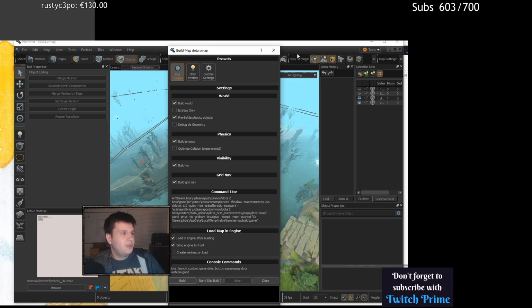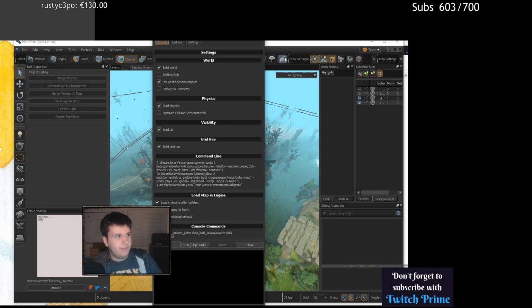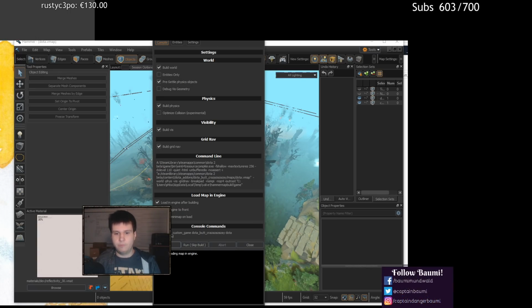Anyway, showing the button again, it's this play button up here, right? This controller, run map. You want to click on that. And once we are here, you want to click build if you have changed something about the map, or it is your first time starting this, otherwise you can just click run. So I'm just going to go ahead and click run because we're not really creating an actual game mode.